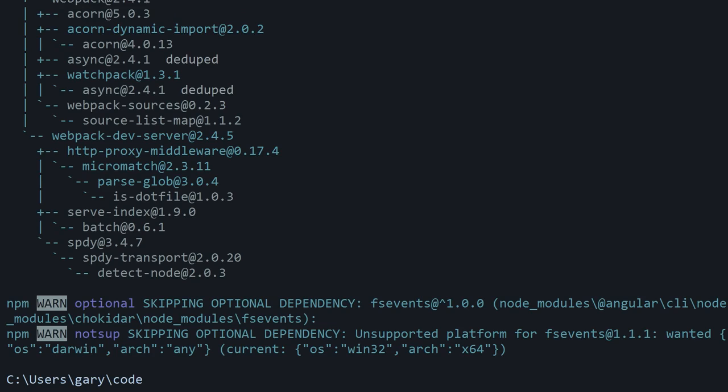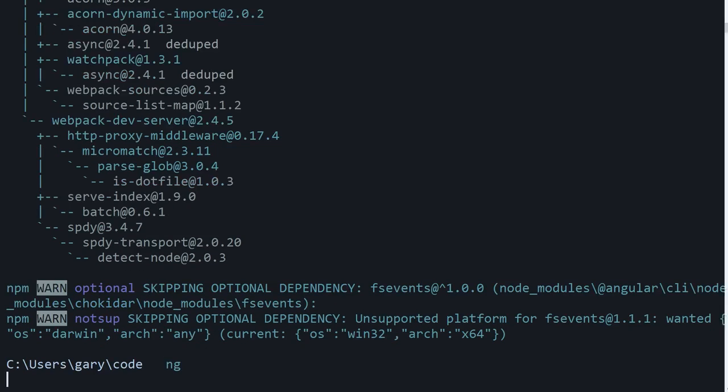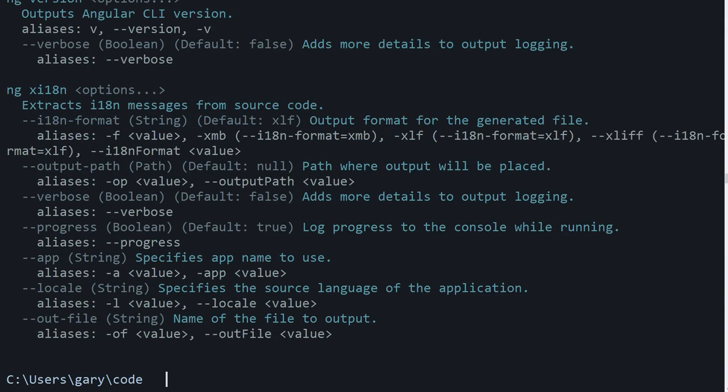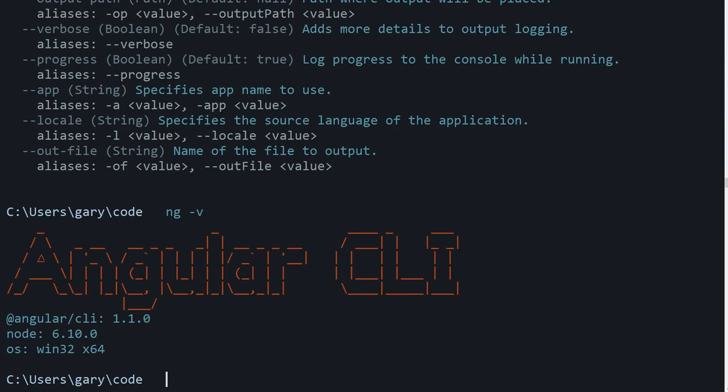Once it's finished, we're going to go ahead and access the CLI. The way you do that is simply ng. If you hit enter, it'll give you all of the options that you can do. ng -v, I believe, will give you your current version.